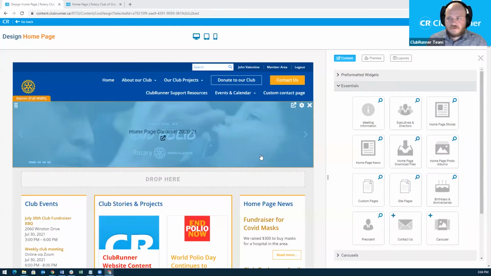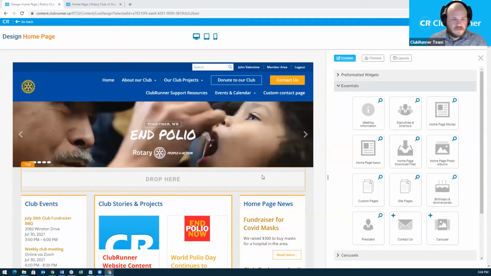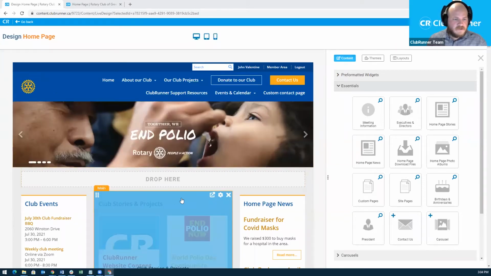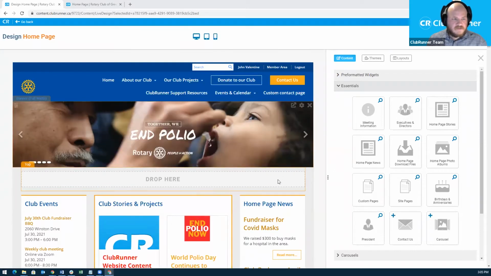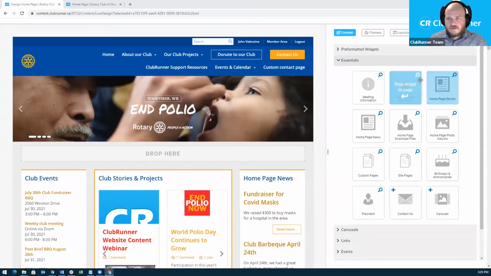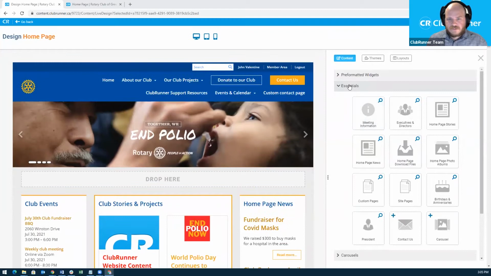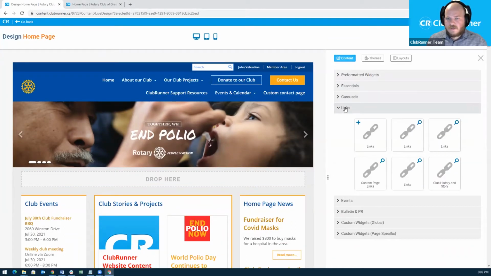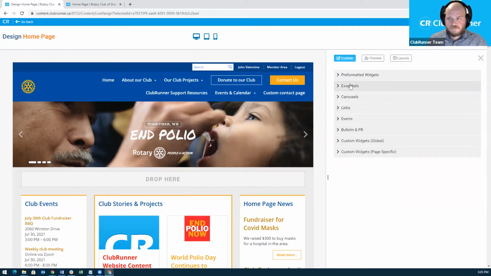So this is going to load our new live designer. You'll notice here that it's much different. On the left, we have our actual live designer here. And on the right, we have a list of all of our widgets. And we still do have those different categories that we can work through as well.